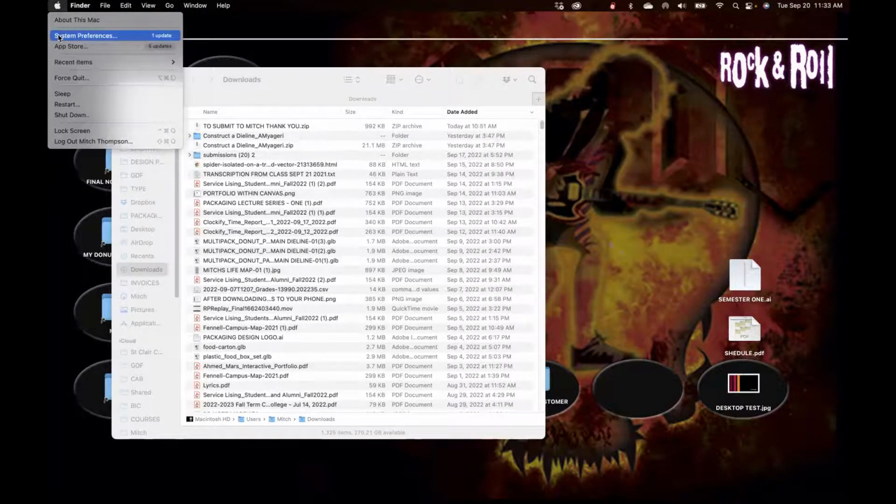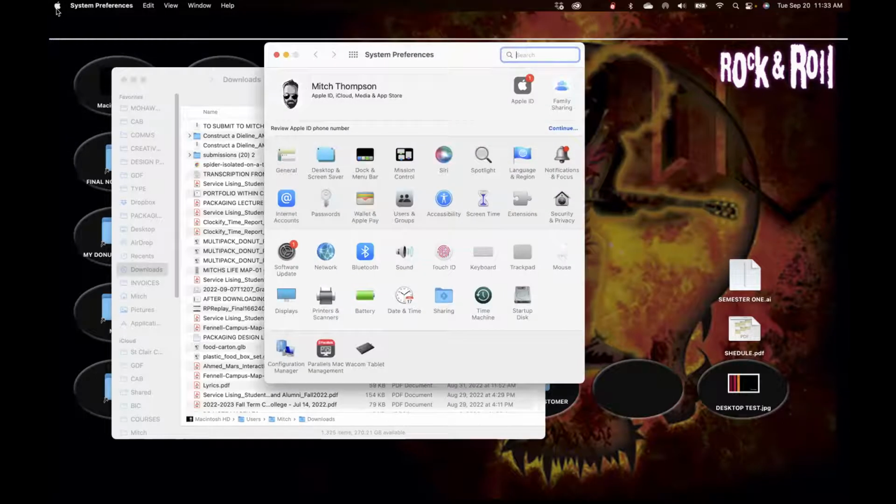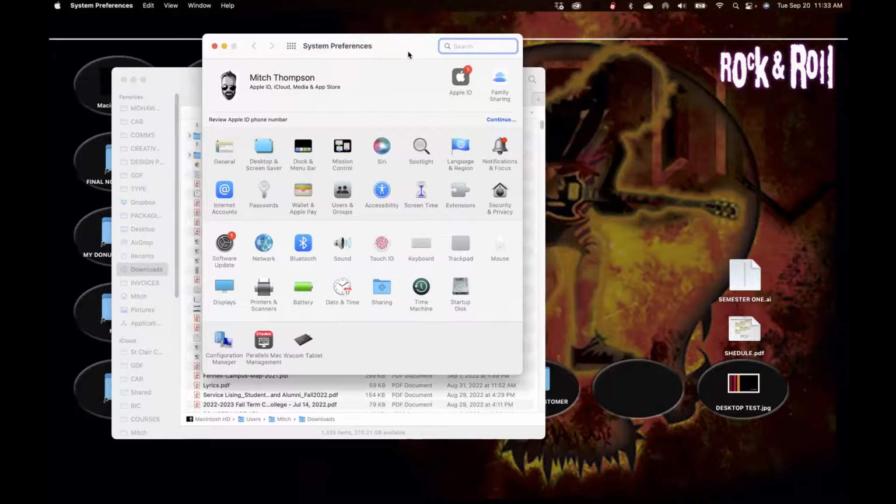You can find this in a few different places. This is the easiest way to access. You'll notice I do have an update. Click on the Apple, click to System Preferences, and oh my goodness, lots going on here, yes? Let's have a look. Now, everything you need is here. A lot of stuff maybe you don't need.